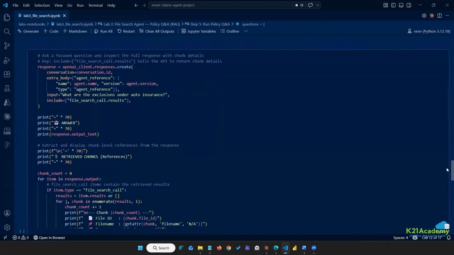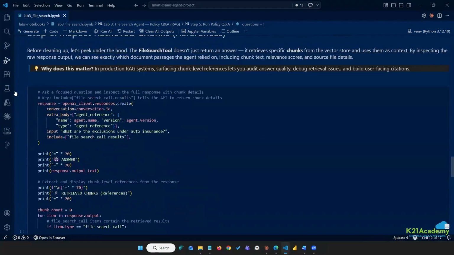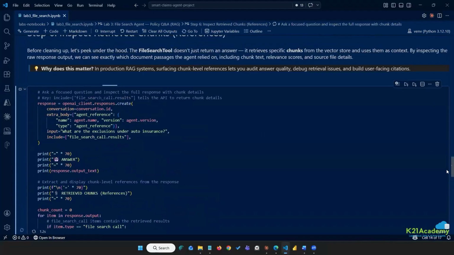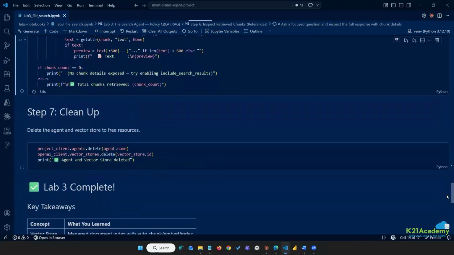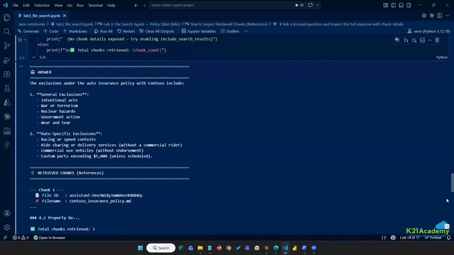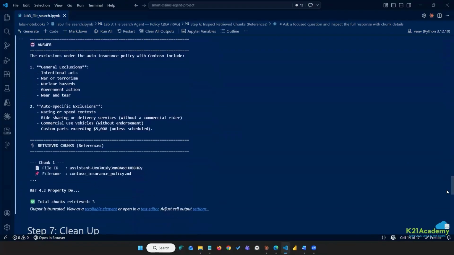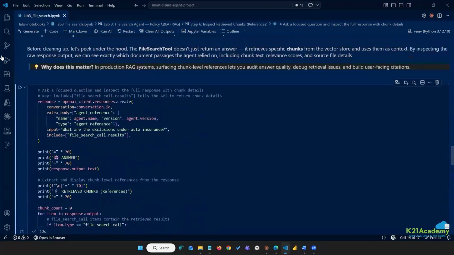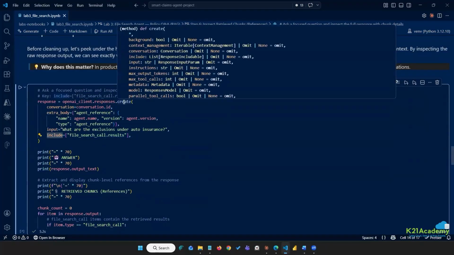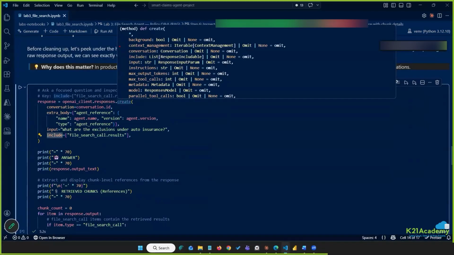If you want to inspect the chunks, I'll just show you. Basically, this is the code. If you want to get retrieved chunk information also, you have a method that you can use. I'll show you what we are doing here. The same thing is there. If you see here, we are making use of another thing, which is include. If I click on this, you can see there are multiple properties that you can pass: conversation, context management, input, and include is also there.